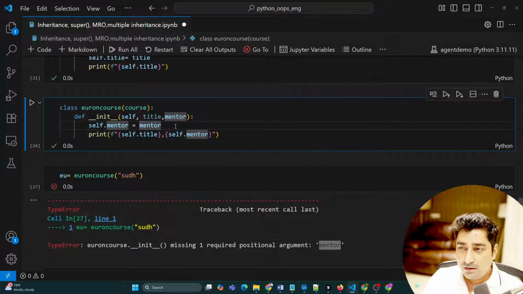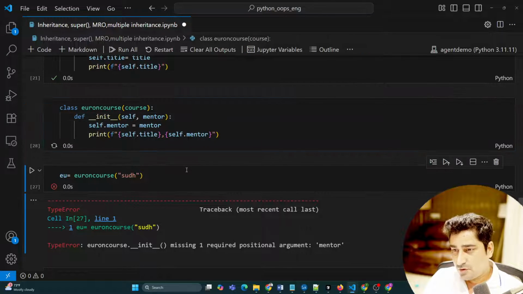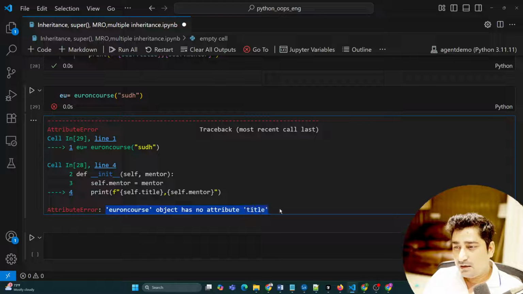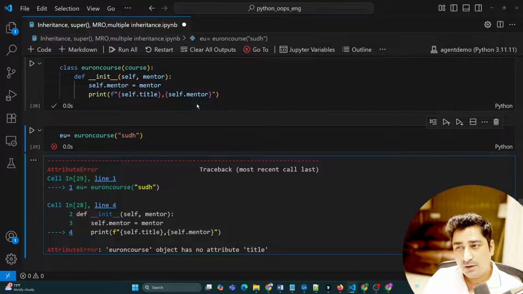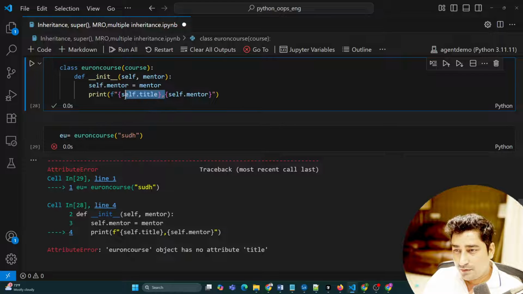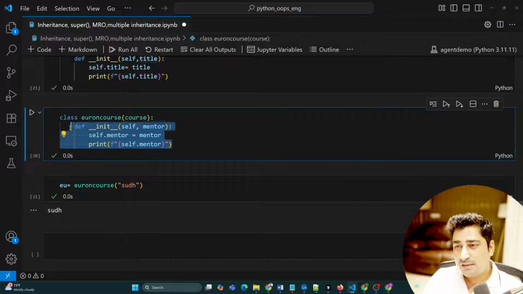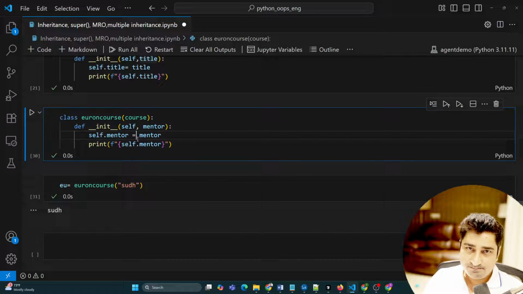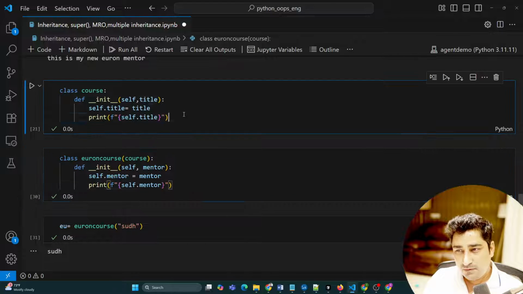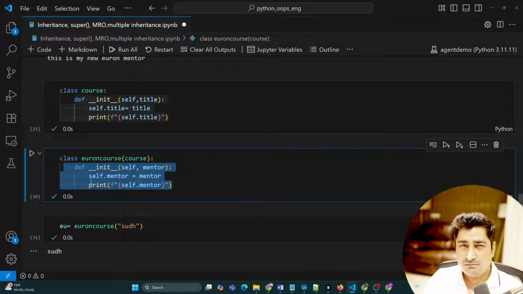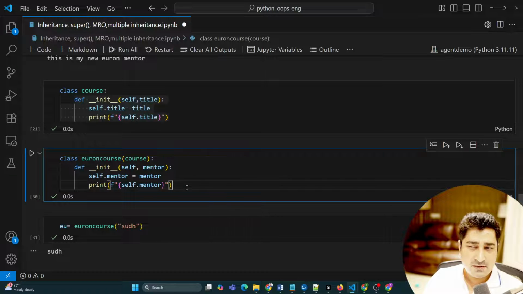So here the problem is that, let's suppose I'm going to remove this title. In Euron course there is no order to call a title. Okay, so now remove even this particular part. Remove title itself. Everything, remove it. Now it's fine, because I have just overridden. Simple, right? I have just overridden the init. So now there is no relationship between this title and this mentor at all. The relationship is gone basically, right?